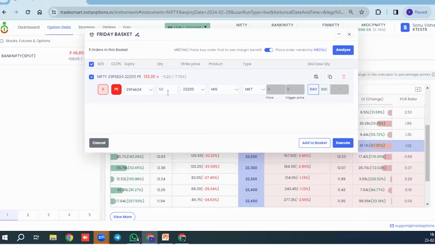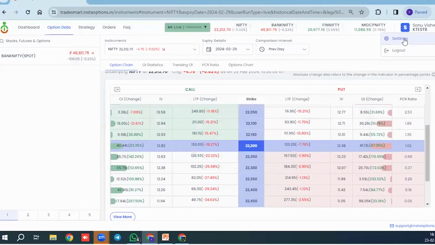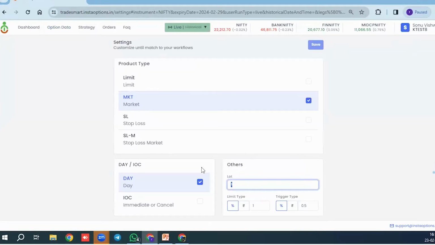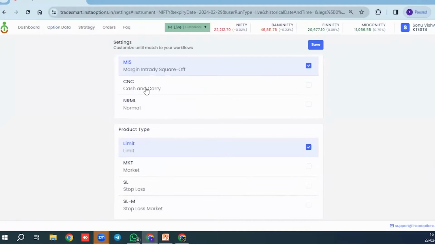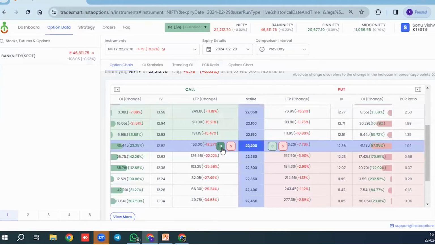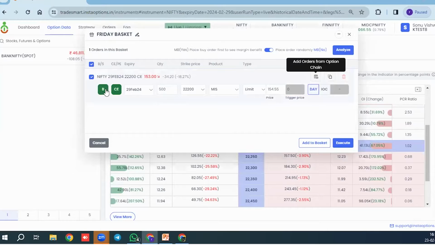If you want to have a default, if you want to change to four lots or 10 lots or 30 lots, you can go to settings. Going there, if you need, you can set 10 lots, and you can set orders to limit, and CNC also. Okay, after saving, every buy and sell will show these settings. Here you can see 10, and whatever we have set, MIS, limit, everything will be there. So this will become your default setting.